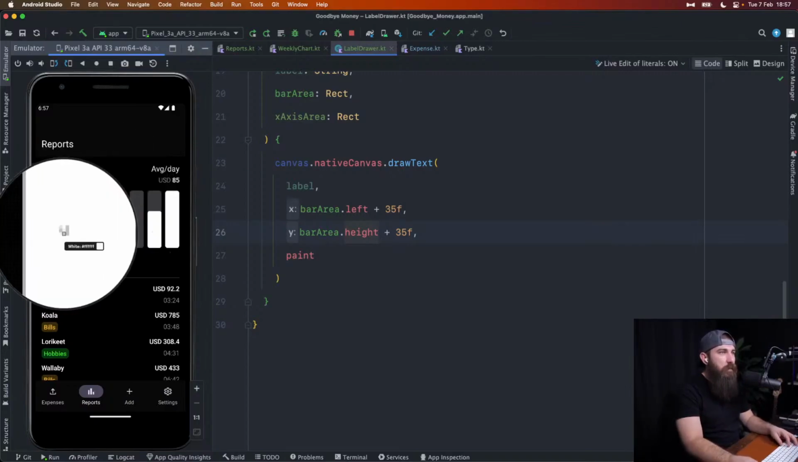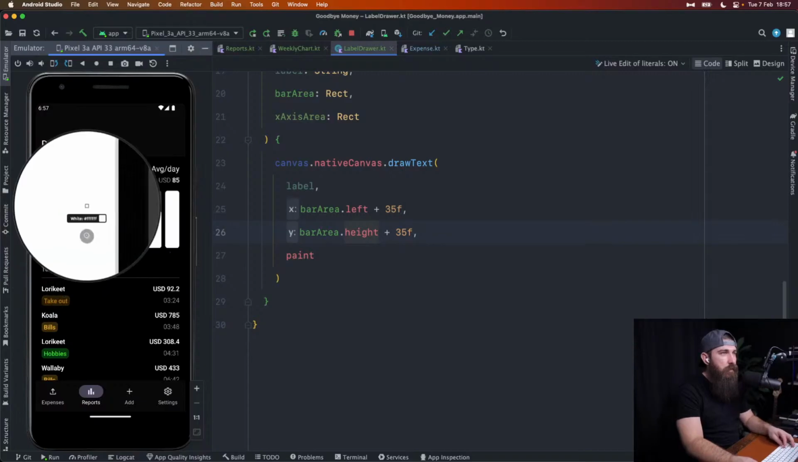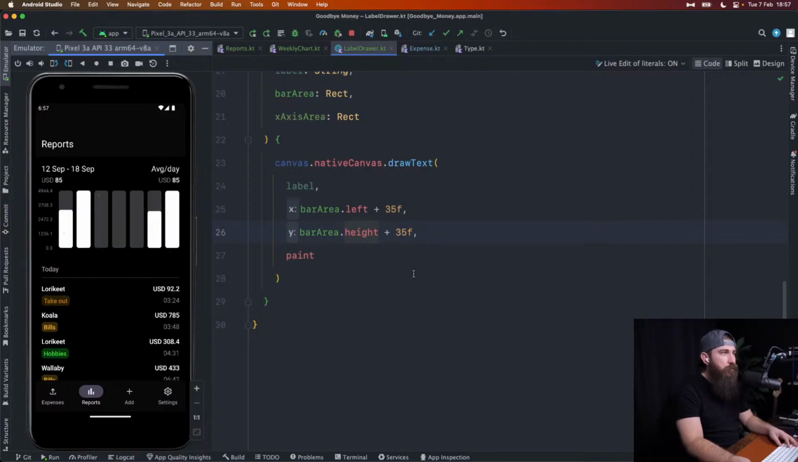So, okay, we can see something here. I can see that they're distributed.